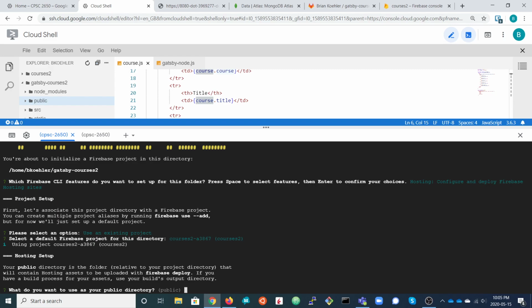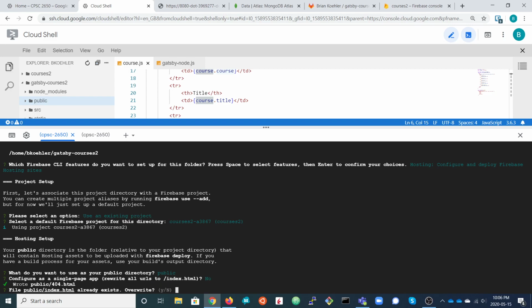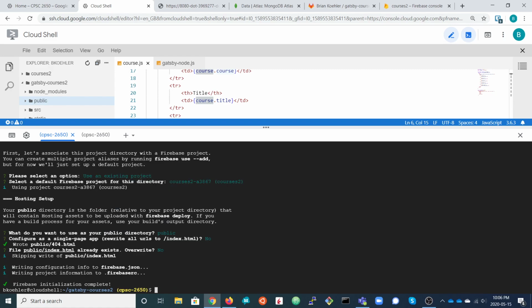And what directory contains the static files? It's the public directory. That's the default one, so no changes there. And it's asking to configure as a single page app. So the answer to that is no. And so it writes a 404 file because there wasn't one there. It recognizes that the public folder already has an index page in there, and it's asking if it should overwrite it. We don't want it to overwrite it. That is our index page, and so we leave that alone. So that sets up Firebase for the project.